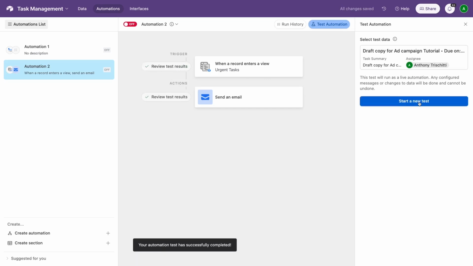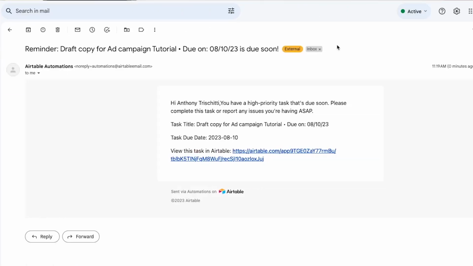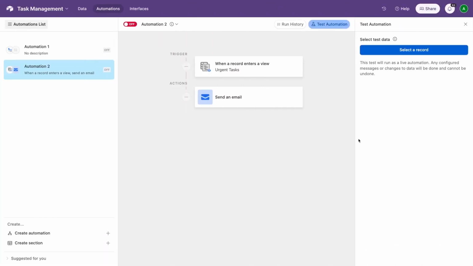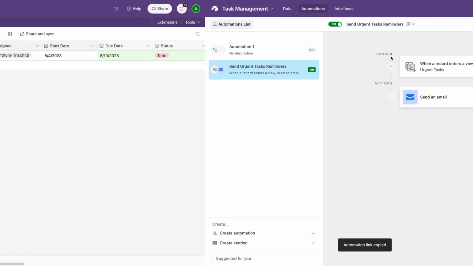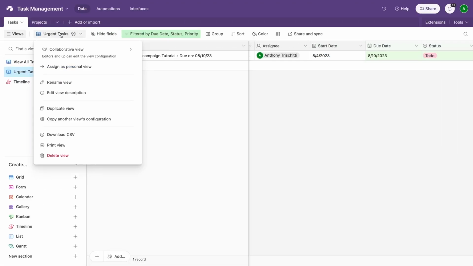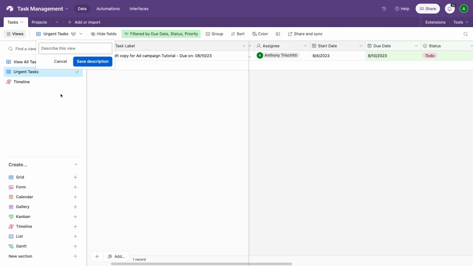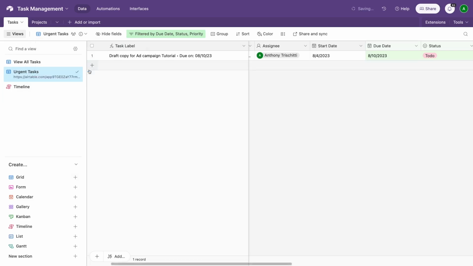When I check my inbox, I see a new email from Airtable Automations, complete with the message I configured. Finally, I'll give the automation a descriptive name and turn it on, so it will run whenever a task enters the Urgent Tasks view. We'll also copy the automation's URL and add it to the description of the Urgent Tasks view so everyone can see that there's an associated automation.